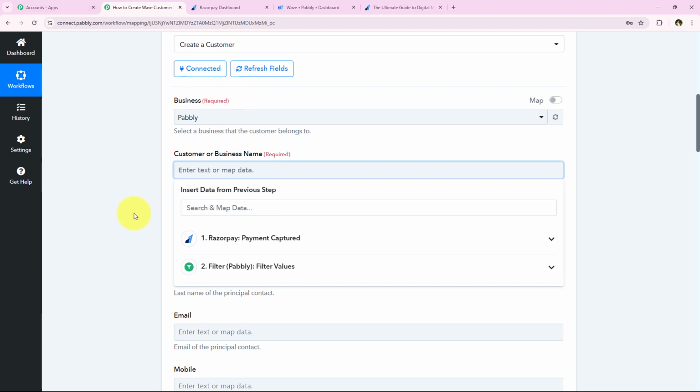Mapping is a method by Pabbly which means inserting the data from the previous step. And as you know, our previous step was the trigger step where we selected Razorpay and our filter as our trigger and action application. So we're going to map the details from the response of the previous step only. And as soon as we map these details, my details will turn dynamic and change with every new response received.